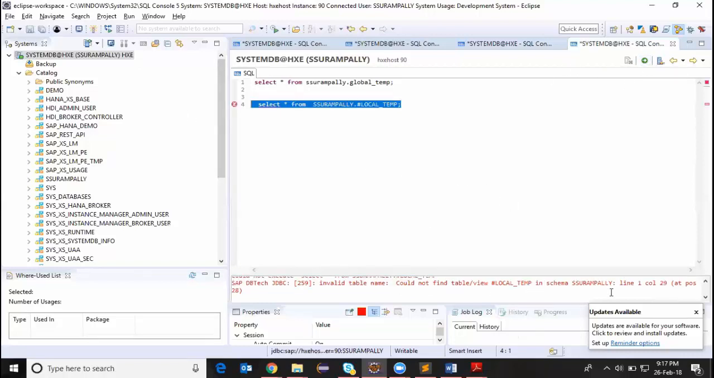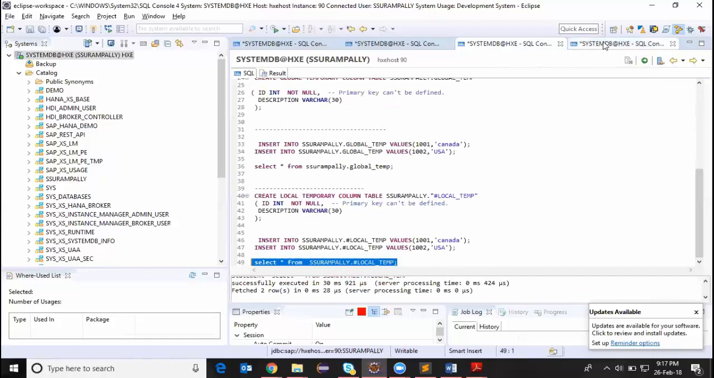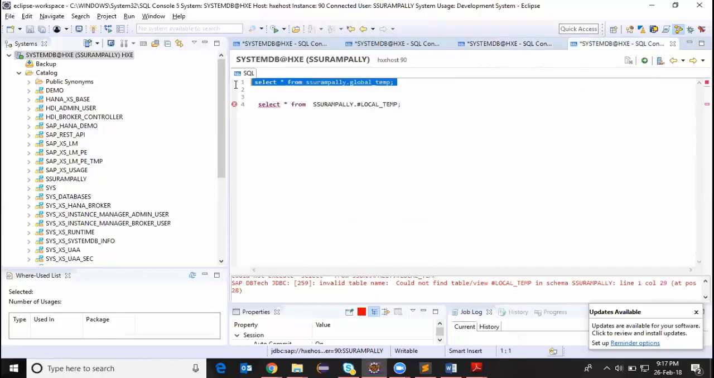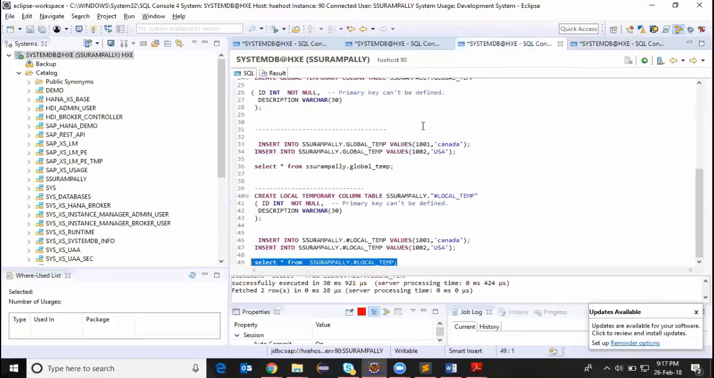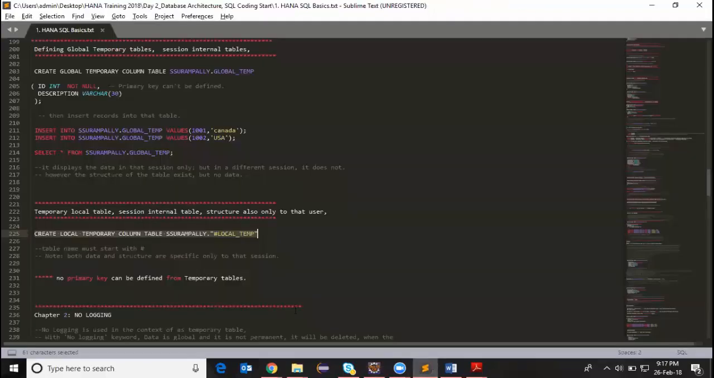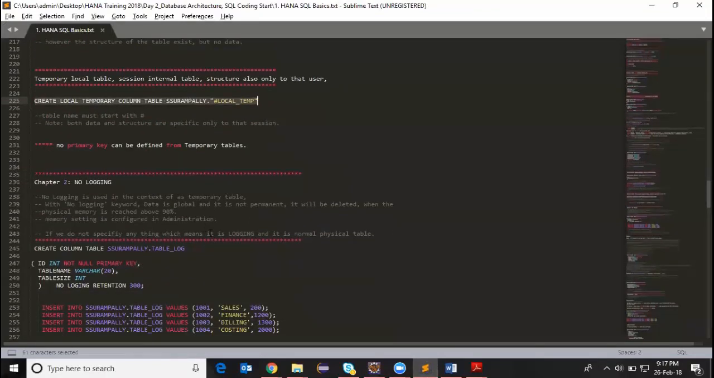What it is saying is that it is not defined. It doesn't even recognize there is a table with this name in another session. But with global, it is able to identify the table name, which means the structure is available, but there is no data. Data is local. So to conclude, in a global temporary table, data is local and structure is global. In a local temporary table, data is local and the structure is also local. This is all about tables. So far I've talked about temporary tables, persistent column tables, row tables, etc.